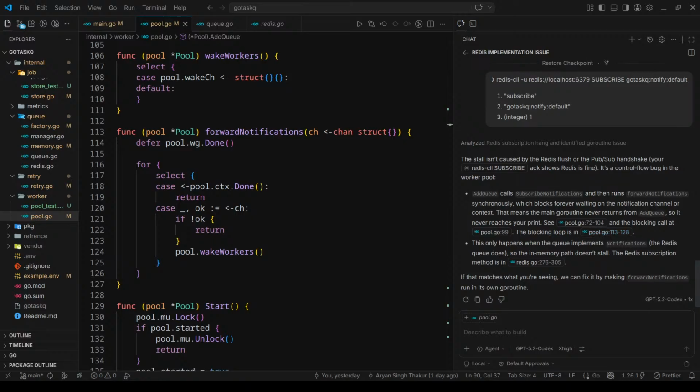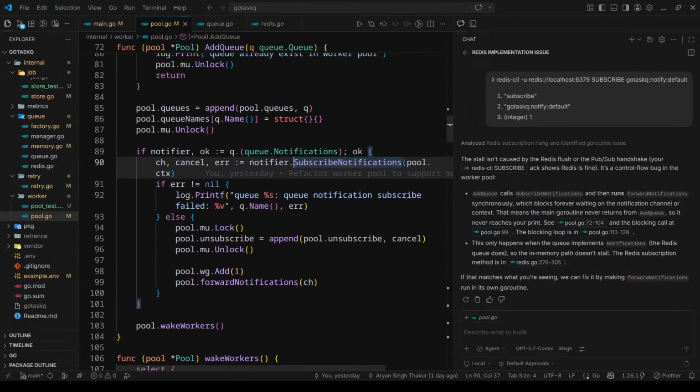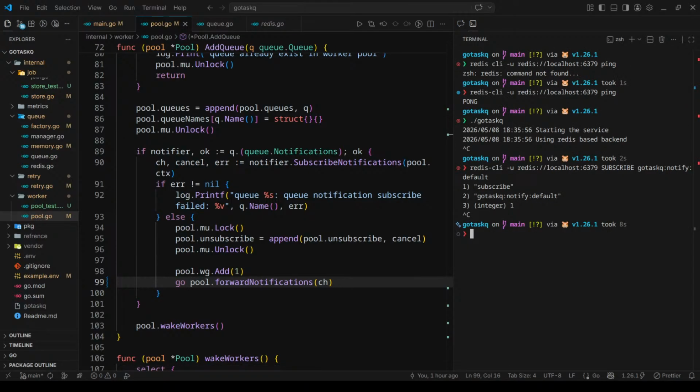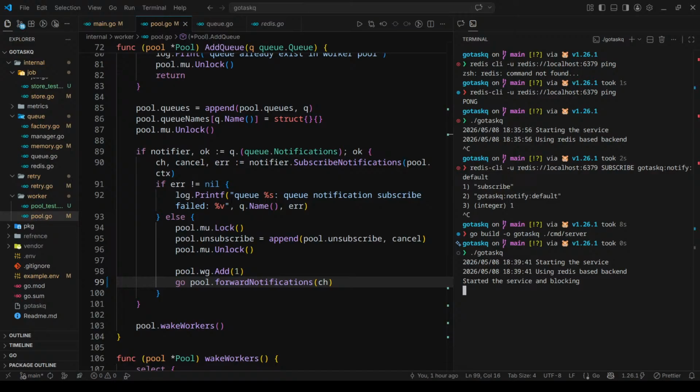The blocking loop is forward notification, so we can make it run in a goroutine. Let's check it out. Now let's go build the go task queue, and now it's working fine. This was the main issue. It was blocking because we were calling it synchronously and it was blocking the main thread. So that was the issue.